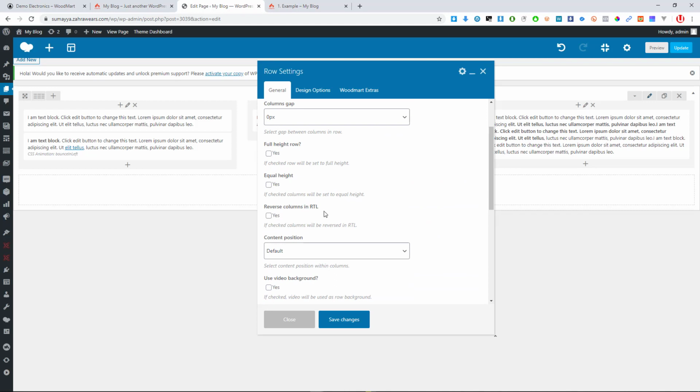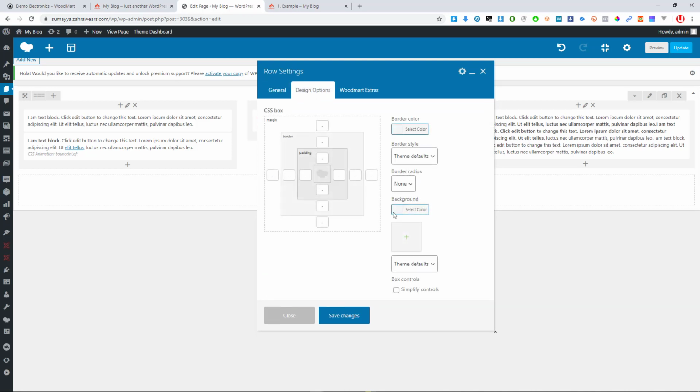And if you're writing using Arabic, then you have to put this one, that will be in the form of Arabic, right to left. Okay, we call it right to left. Then you have design options, just like the one that we had for columns.